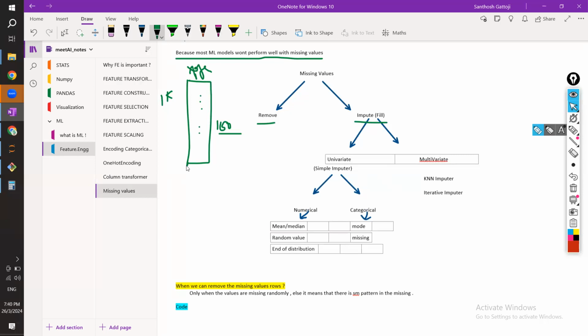To start with, I'll give you an overview with this small diagram. Initially you can either remove or fill. Filling is called imputation, guys. This terminology is important, because you might know the complete concept of filling missing values, but they won't ask how you are going to fill them. They might ask what imputations you have performed on your data set.